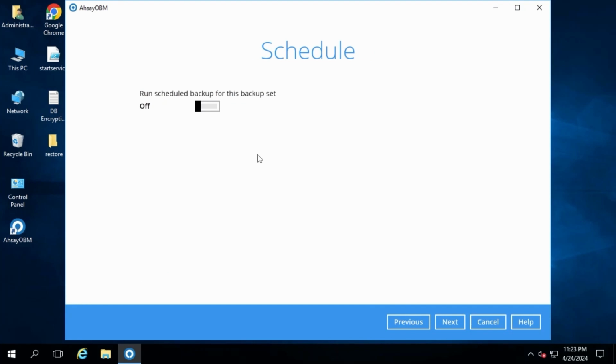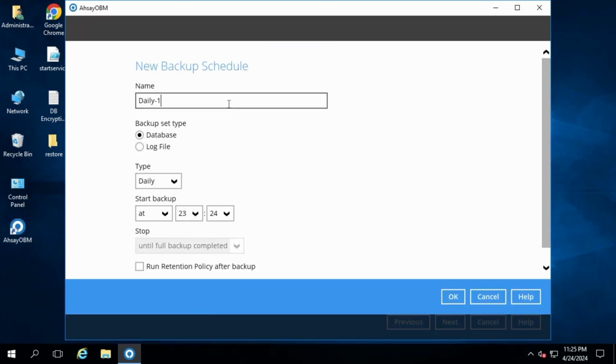Create an automatic backup schedule. Turn on the setting and click on the plus icon to add a schedule. Input the name of the new backup schedule. There are two backup set types available, database and log file.